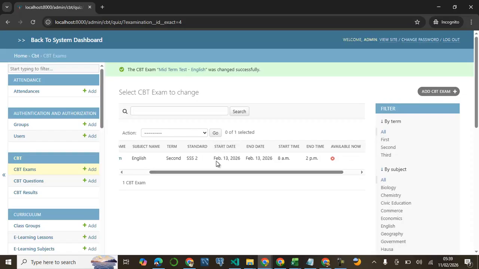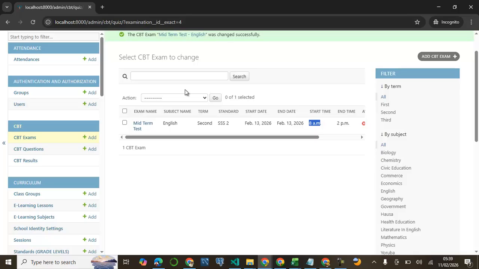And the start date is actually February the 13th. The end date is still February 13th. The exam is going to start by 8 o'clock and it's going to end by 2 p.m. That means students can take the exam between 8 o'clock and 2 p.m. It's a 1-minute exam. So this is the way to set the CBT exam.